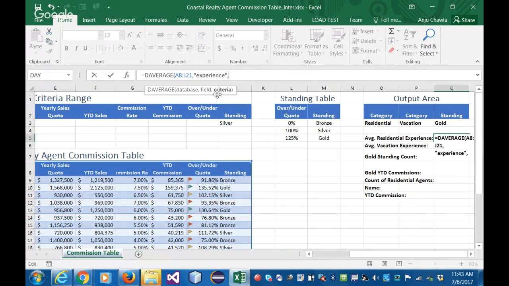And now the criteria. So what are you looking for? You want to find the average of the experience field for which category is residential. And where is that criteria? Right here, under these two. So for me, this is O2, comma, O2, O3. I've picked up from here. That's my category. That's why I created that table.